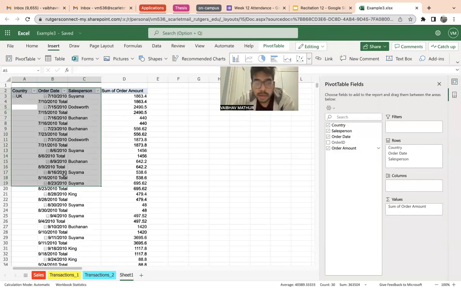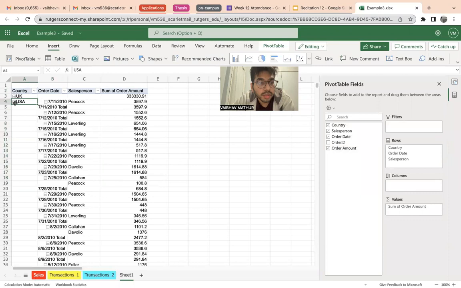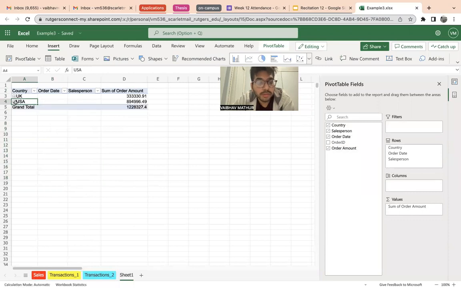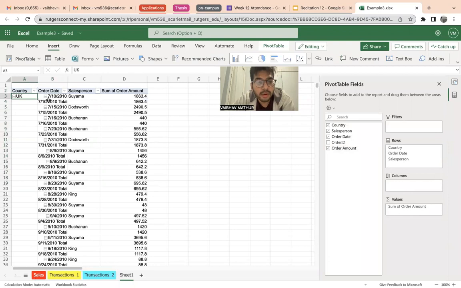So if you look at this table, how does it look once it's populated? So we have it country wise. So first country is UK, US. So we have the data for these 2 countries. So first grouping, outside grouping is UK or the country. Then inside countries, we have order date. So this is the date, and this is the salesperson. Similarly, for this date, this is the salesperson, this date, this is the salesperson, and so on. And we can see the sum of order amount which every salesperson made the sales.